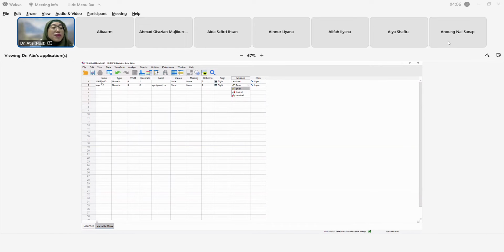Oh, I missed a variable one. It's supposed to be this one. Control X, and then Control V. Okay, so this one I should change it. Okay, I put this one as age. But the name is the same, so I put age first. So age, okay, for my first variable. Okay, and then this one is scale.